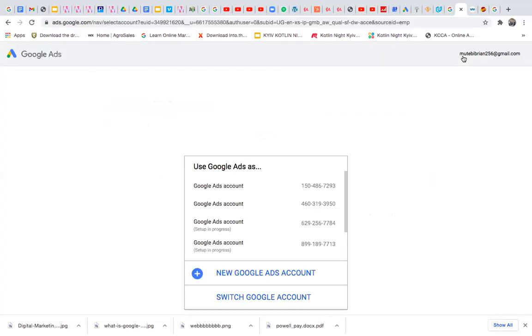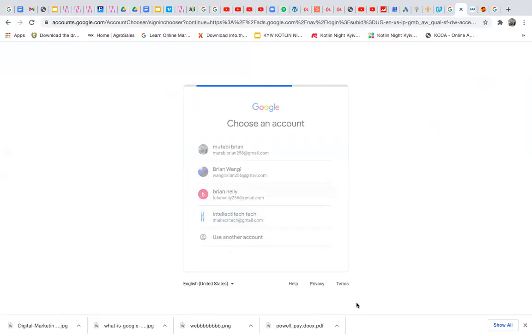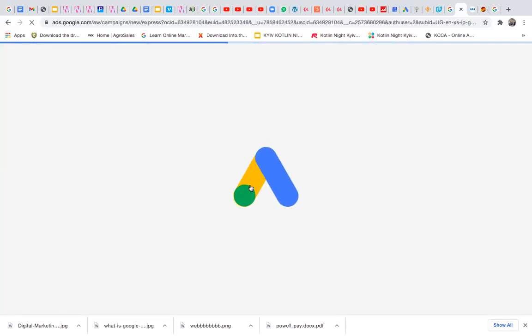Because we had many days on doing this. Guys, this applies only to you guys. When you sign in, it's going to take you to where we stopped. You're going to see set up in progress. That's your account, which stopped on the way. So you press and you go next.